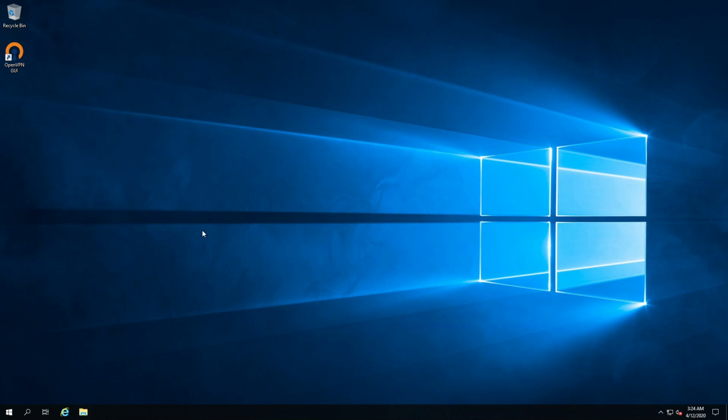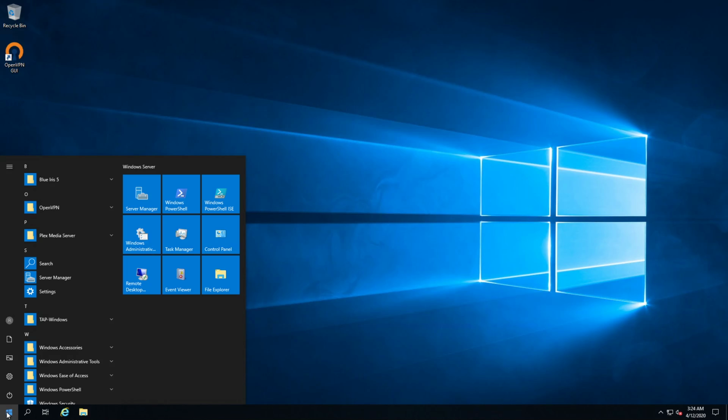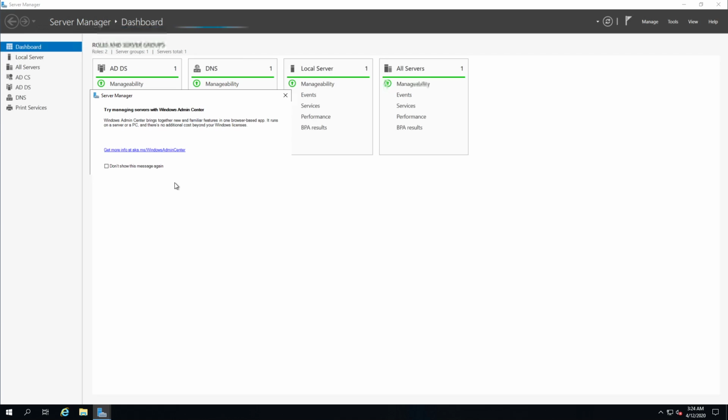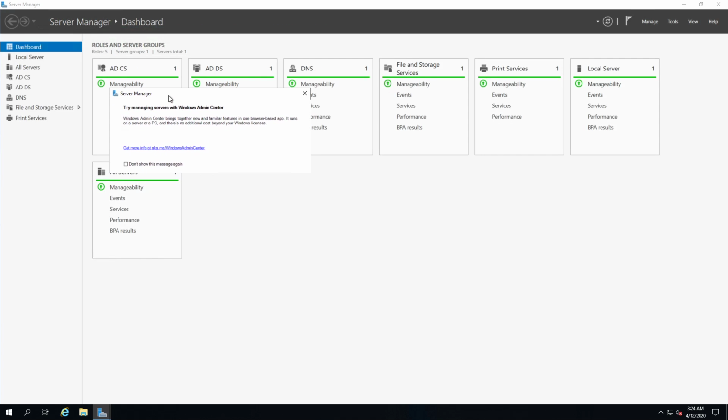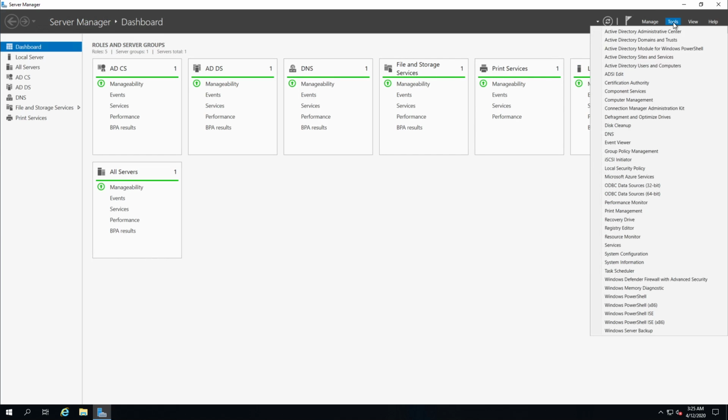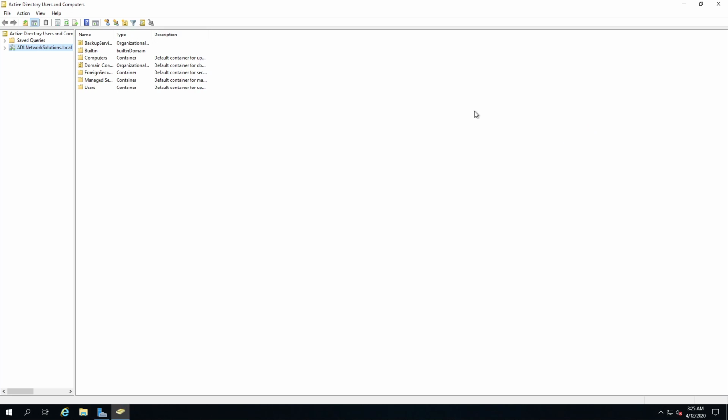What we're going to do first is go down to our Start menu, and we can access this one of two ways. We can either click on Server Manager and wait for that to pop up. Now if it pops up this window for the Windows Admin Center, just clear that out. I'm going to select don't show this again because it's kind of annoying. But you go up here and click on Tools in the top right hand corner, and then you select Active Directory Users and Computers. This is going to pop up this window, and this is where you're going to add your users. So let me go ahead and show you the second way to access this menu.